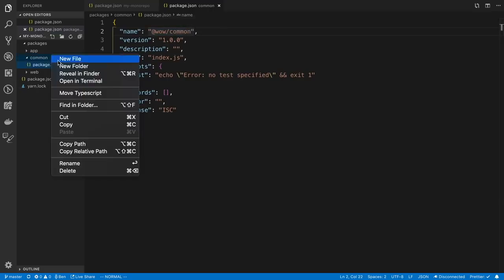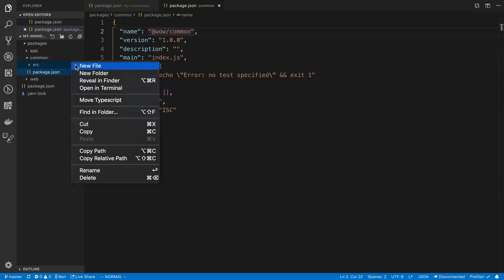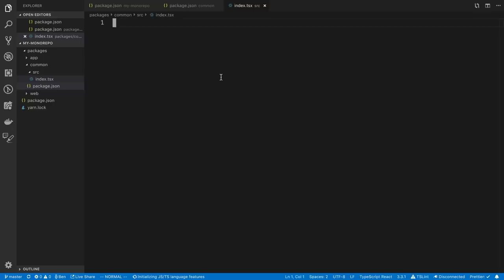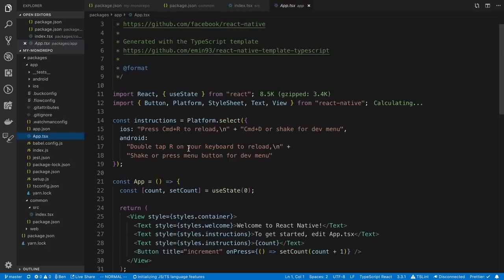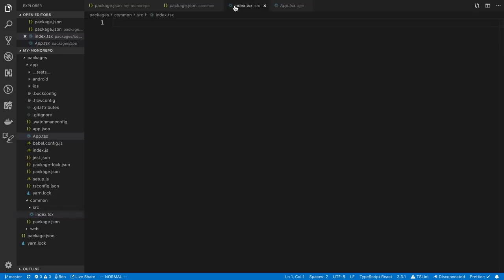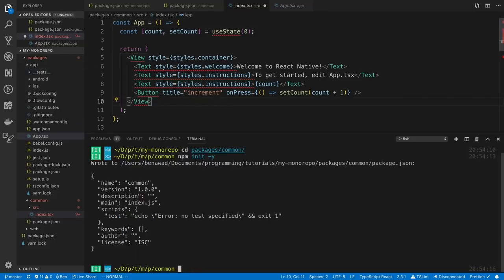Next up, we're going to create a source folder, and inside of there, I'm going to say index.tsx. And here I'm just going to paste a demo app, the one that we created. So if I go to app.tsx, I'm just going to copy the app that we created. So copy this, paste it in, and of course we need to install React and React Native and stuff in here. So let me just make sure this is finished running.